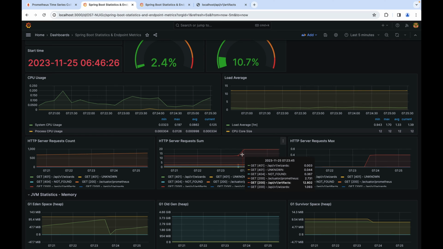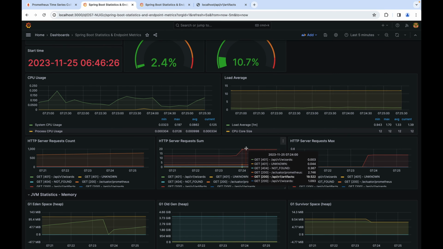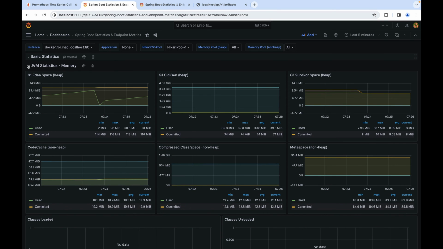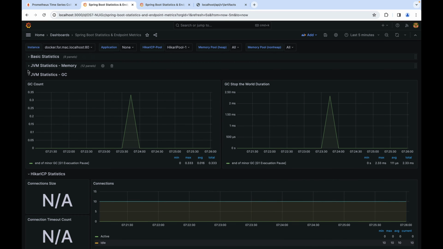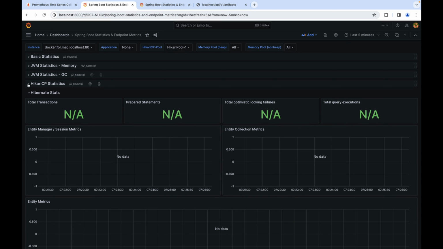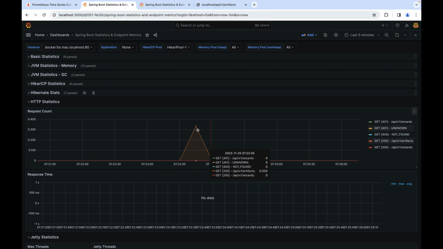If you move the cursor over, you'll find that Grafana uses different color codes to represent different HTTP requests. The one I'm pointing to represents the artifacts HTTP request. And let's collapse this. We also have JVM memory stats, garbage collection stats, connection pool stats, Hibernate stats, HTTP stats. As you can see here, there is a peak. I made a bunch of requests to artifacts.